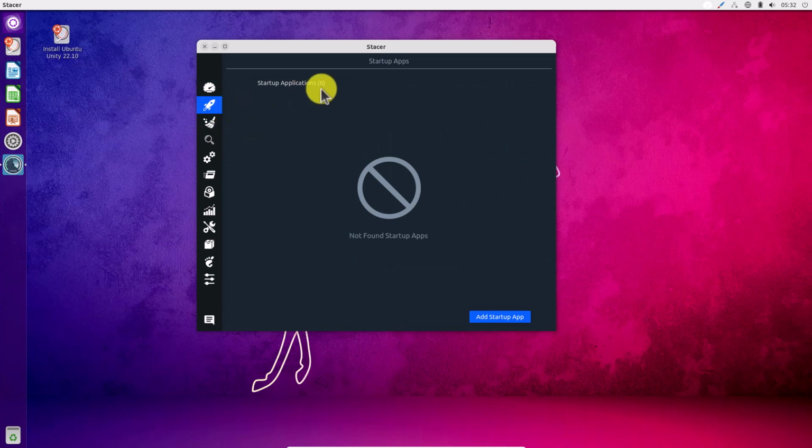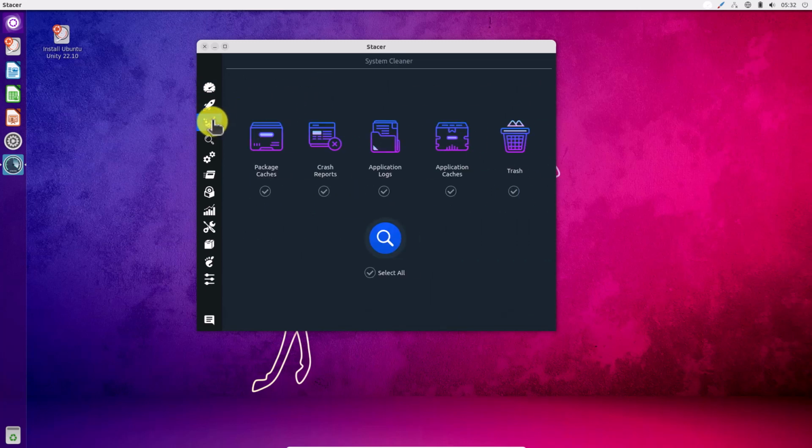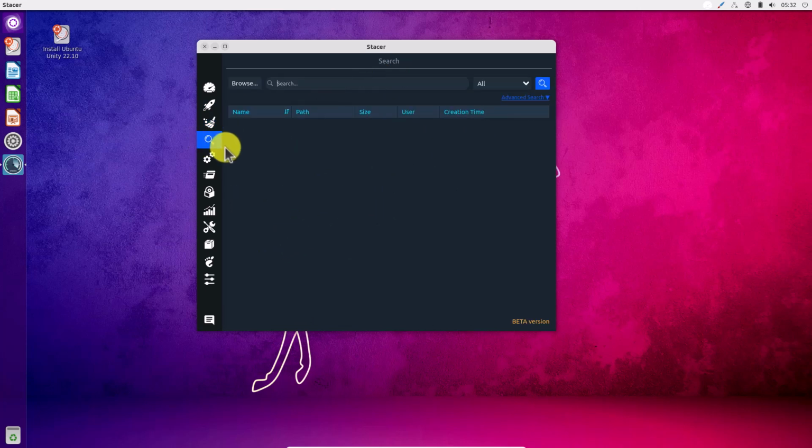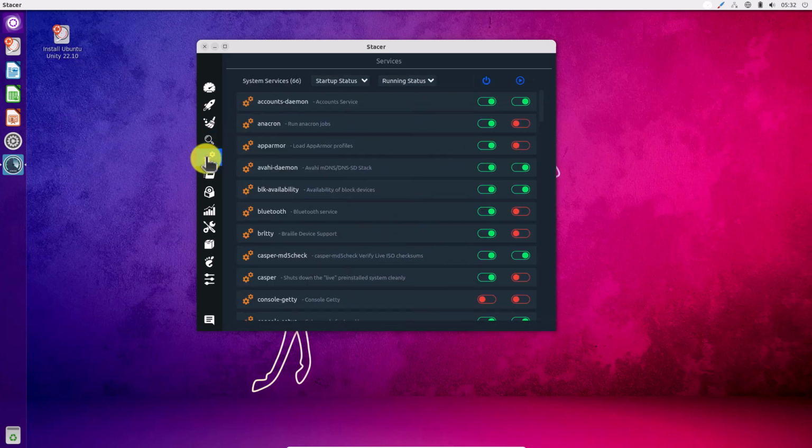Okay, these are some startup applications if you have any, and this is the system cleaner. You can clean your system, and here you can search for things, and here basically you can enable or disable the startup apps or the apps currently running. So you can enable or disable all the apps from here.